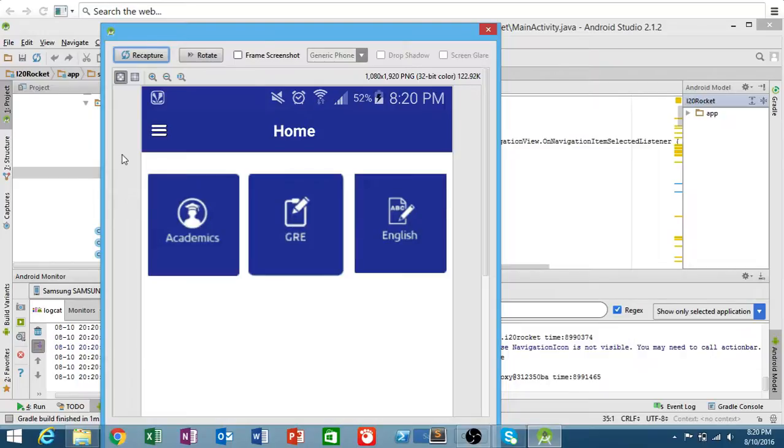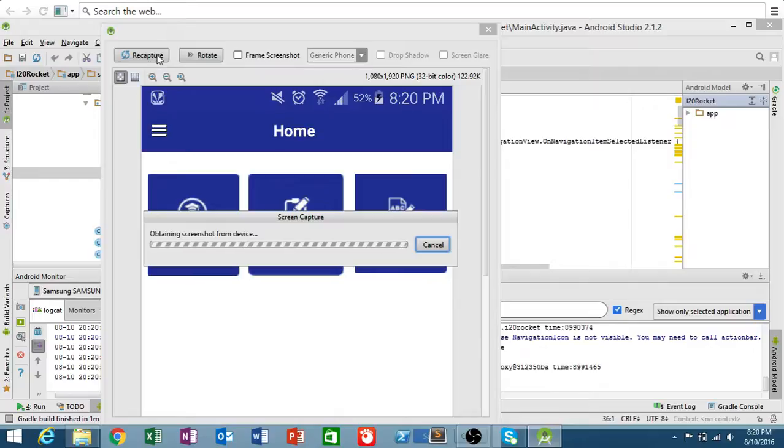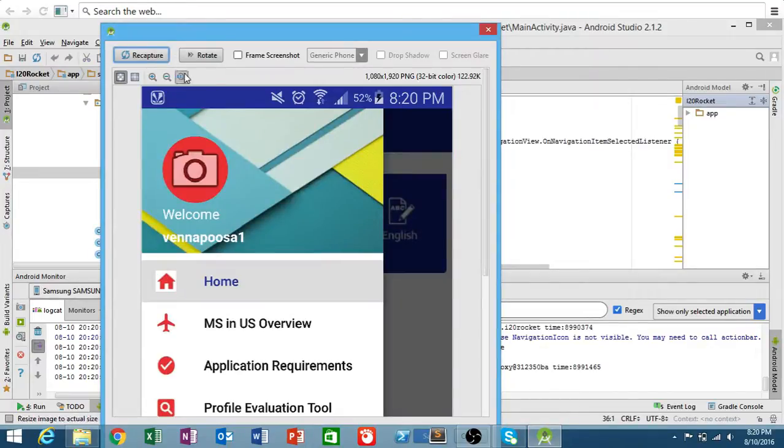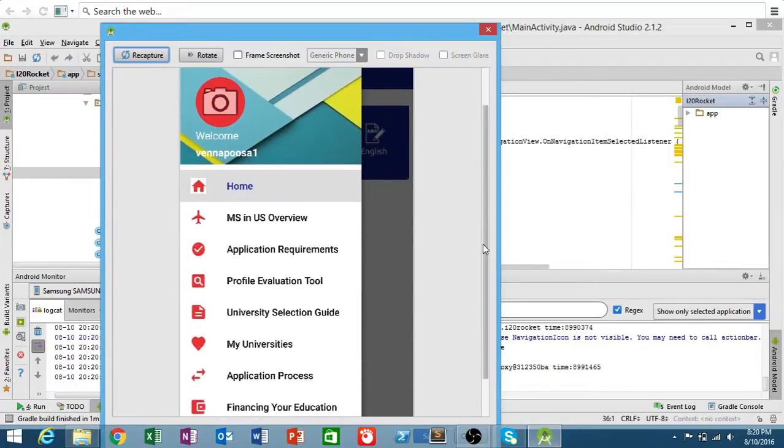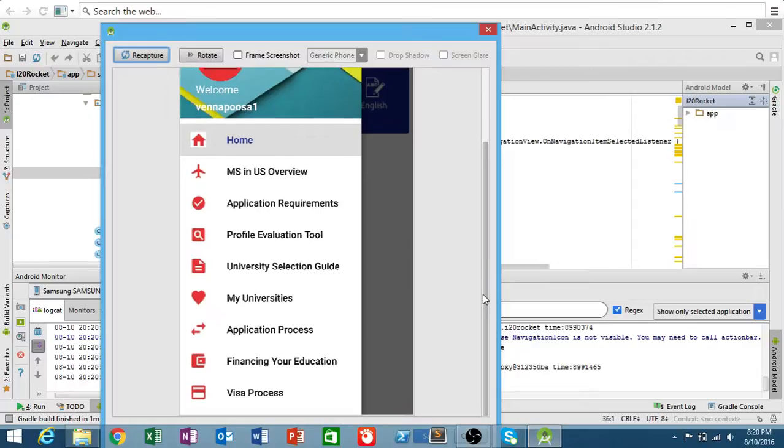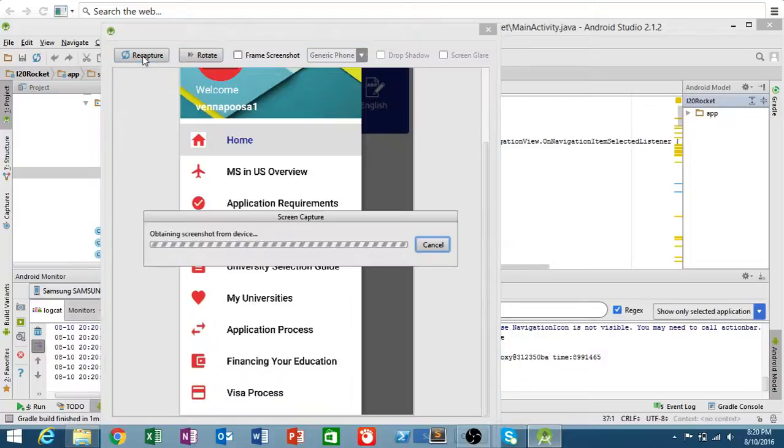Now just click on this menu so that it will show the list of whatever sections we have here. Just see it. We have MS in US overview, application requirements, profile evaluation tool, university selection guide, my universities, application process, financing your education and visa process. At first, we'll look into MS in US overview. Just click on MS in US overview.